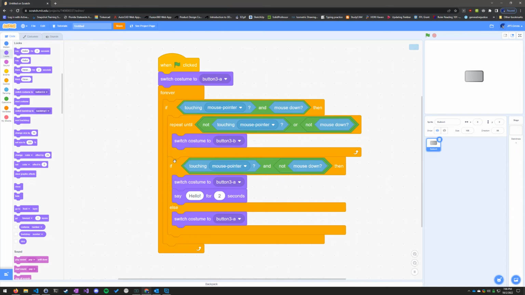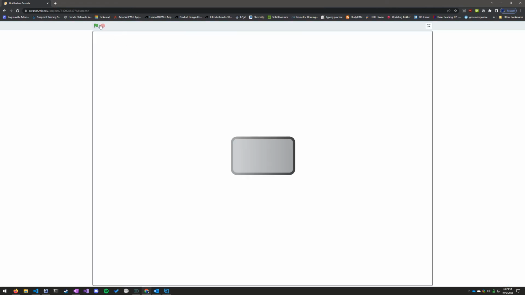Now the next one, and this is switching it to blue. So we're still blue unless, right? That's what this next if statement is. If we're still touching it with our mouse pointer and the mouse is not down, then we'll do the code. But if we're not still touching it, then we're just going to switch the button back to gray, but not do anything. And that leaves us with a button that works.